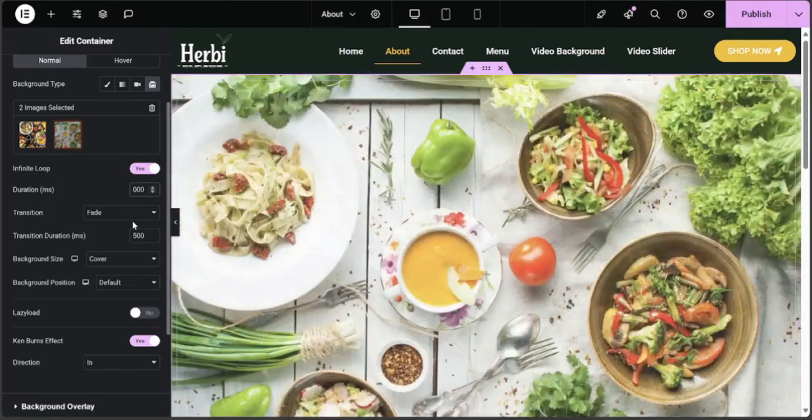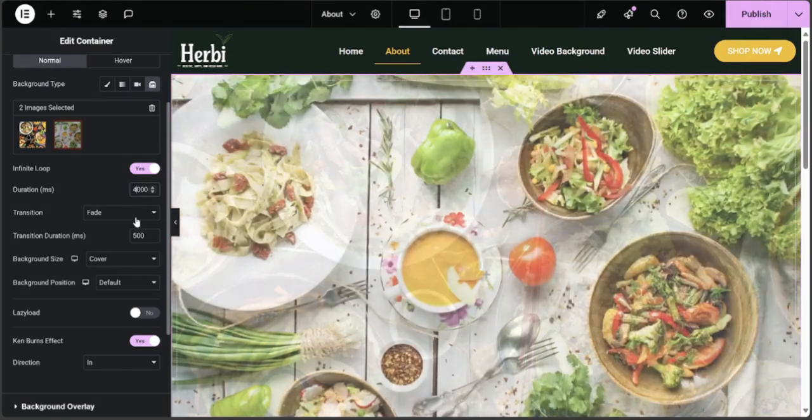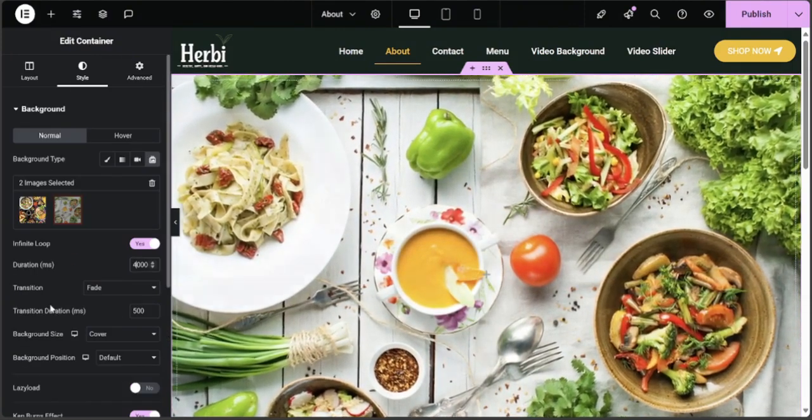All right, so let's just do 4. I think 4 will be perfect. 3 was a little too fast. I think 4 is perfect. We'll keep it at that. And that's pretty much it.